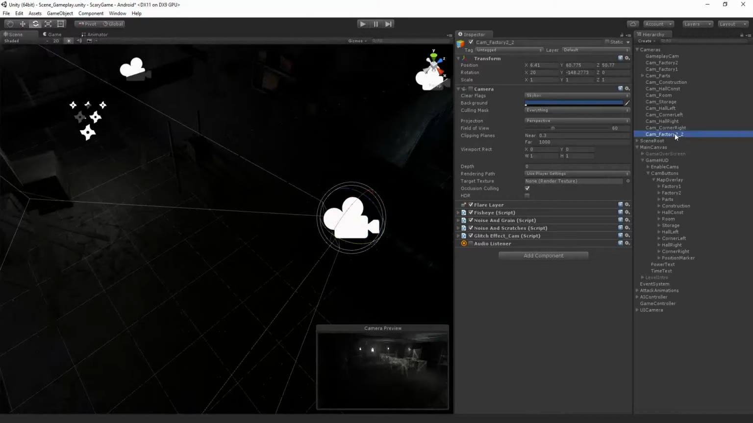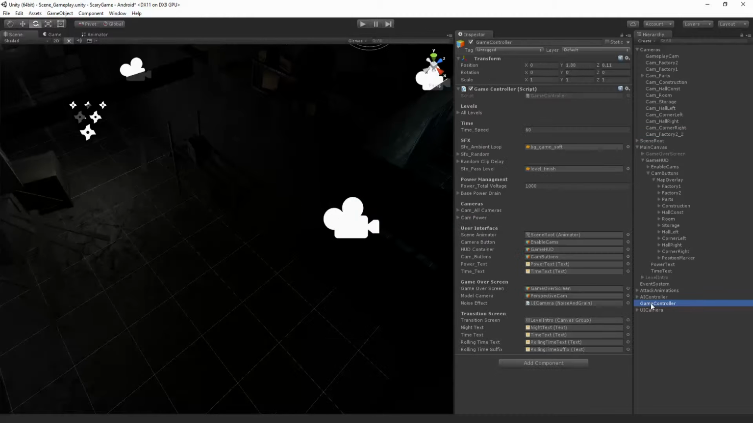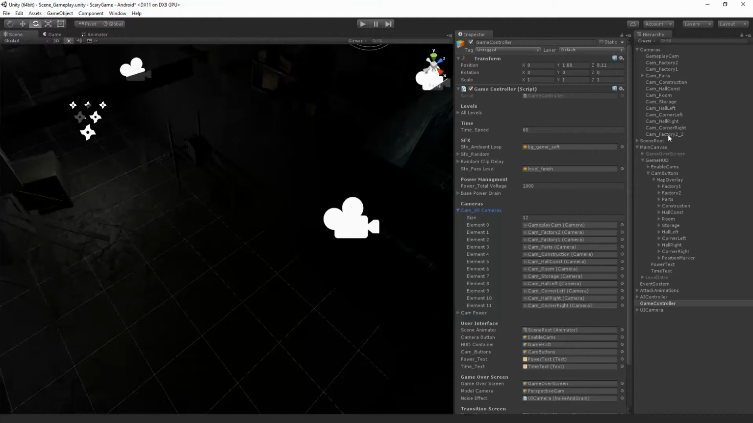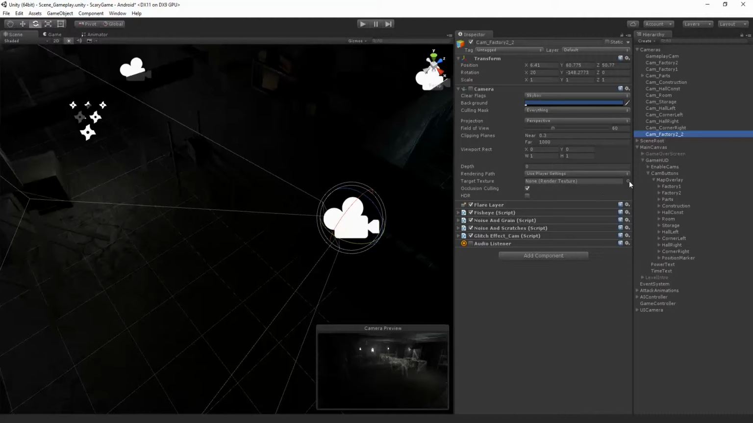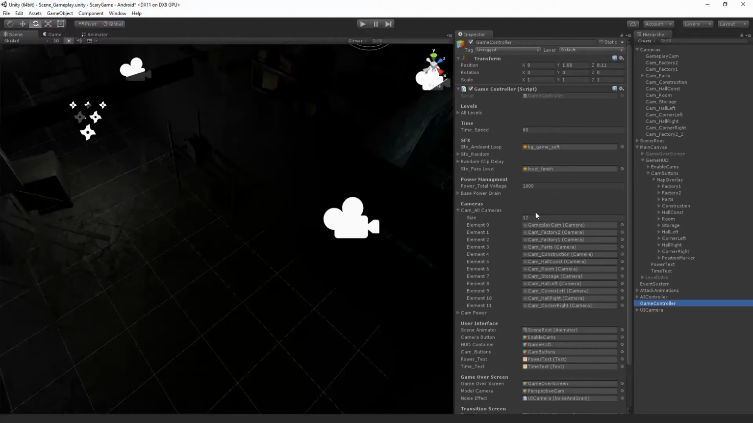Okay, so now that we have the new camera, we have to do a couple things to notify the game of it. So the first is to go back to the game controller, where we have this all cameras array, and we're going to want to add that camera into that array. So what we'll do is, oops, that's not what I wanted to do. So we'll add a new element and then just drag that in there. So now the game is actually aware that that is a camera that can be viewed.